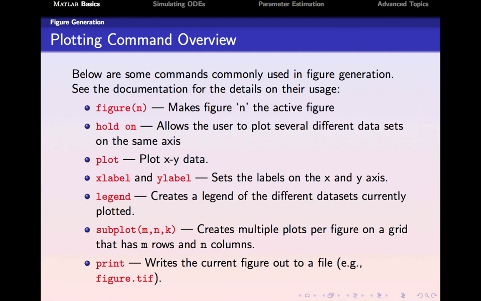Okay? So if you type in figure and then hold on, then you can start adding things to the figure, and you can add them using the plot command. Okay? So you can plot one data series, then the next data series. You can plot your model predictions. You can plot all this information.